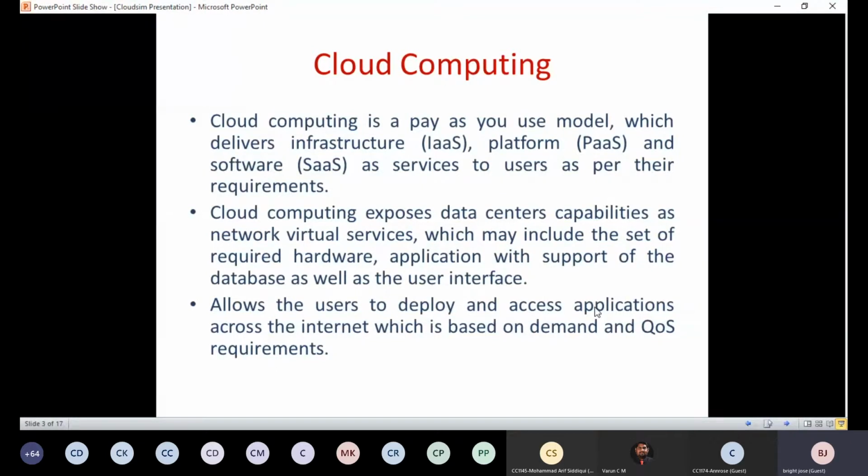To run your application, sometimes we can expect these three things. Sometimes your application expects only storage, or it may expect random access memory, processing elements and storage devices also. So this is the very basic introduction to cloud computing.